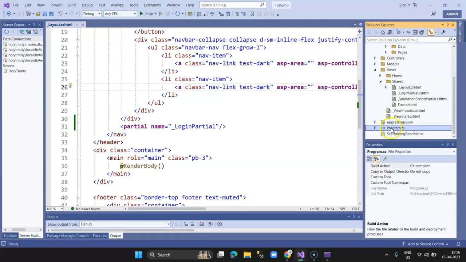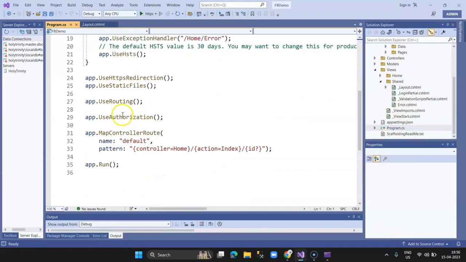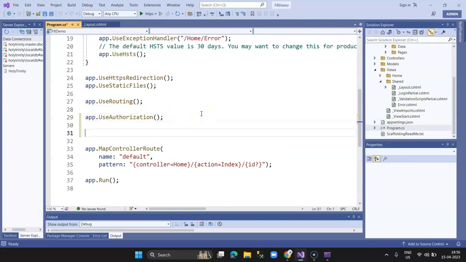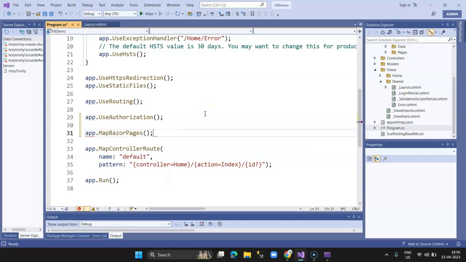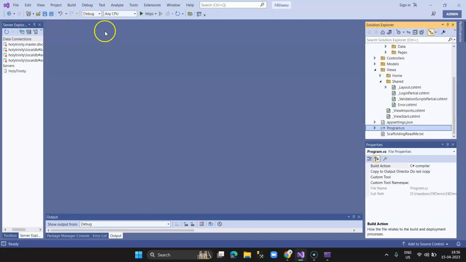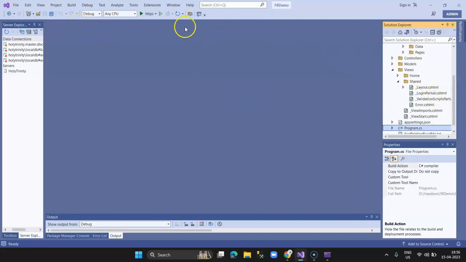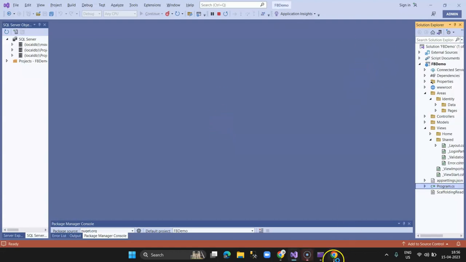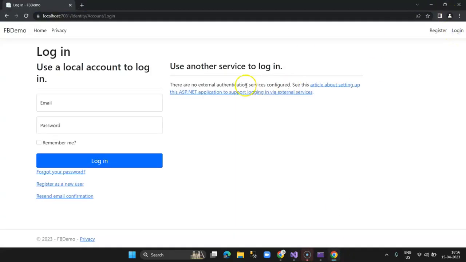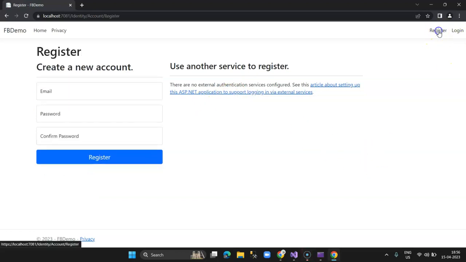So we need to go to Program.cs and, just after authorization, add app.MapRazorPages. We have to add this tag. Now before we actually go ahead and use it, I'll just run the application once again. And I click on login. So here is the login page, and when I click on register, here is the registration page.